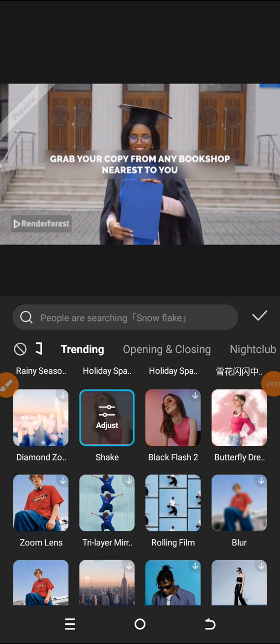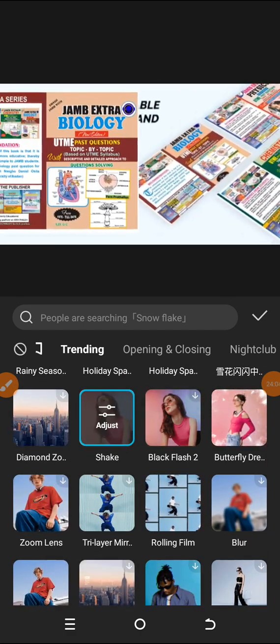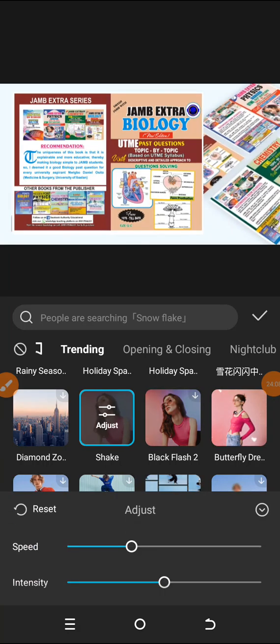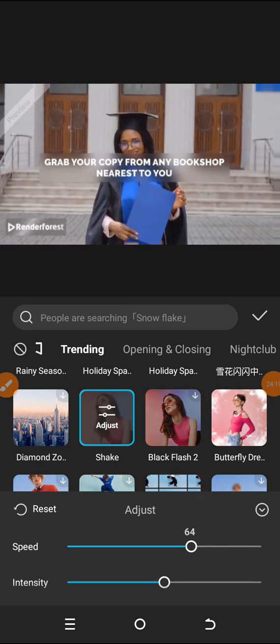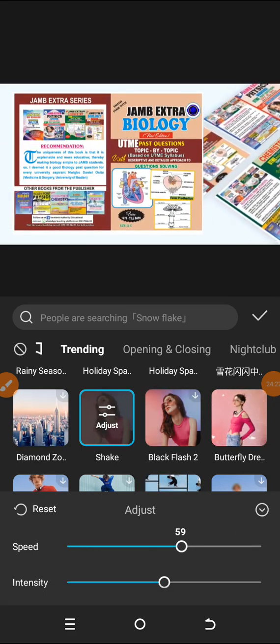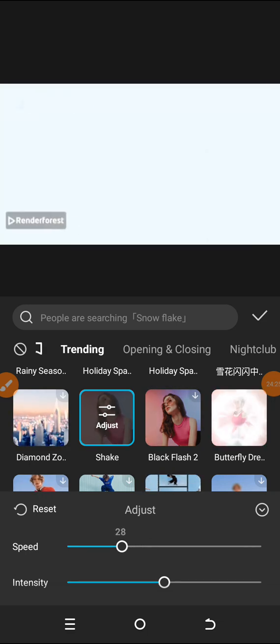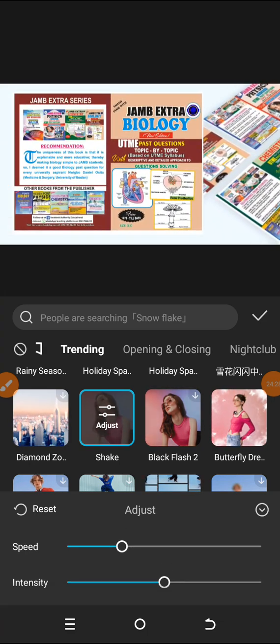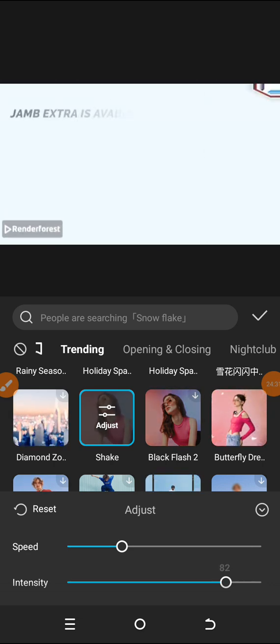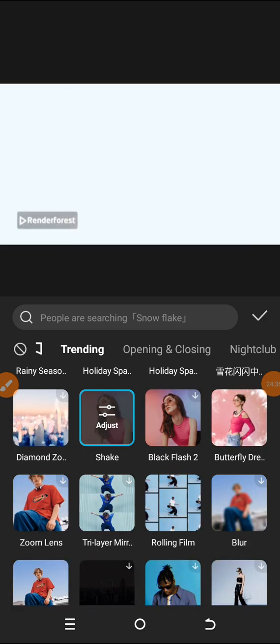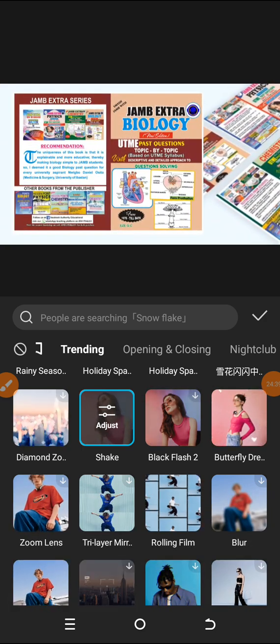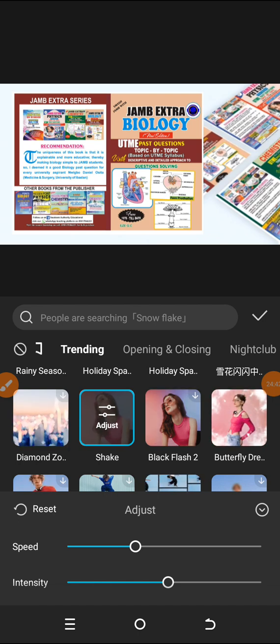So I wouldn't want to waste much of our time. Let's say we make use of this shake. You can see my video is now shaking. That's how it works. Then you can adjust the speed. If you want the shaking of the video to be slower, you can adjust it here. You can see it is now faster with the shaking. You can reduce it. You can increase the intensity as well. You can see it is shaking with so much force now. Just click on adjust. After choosing the video effect, you can click on adjust and make it the way you want it to look.